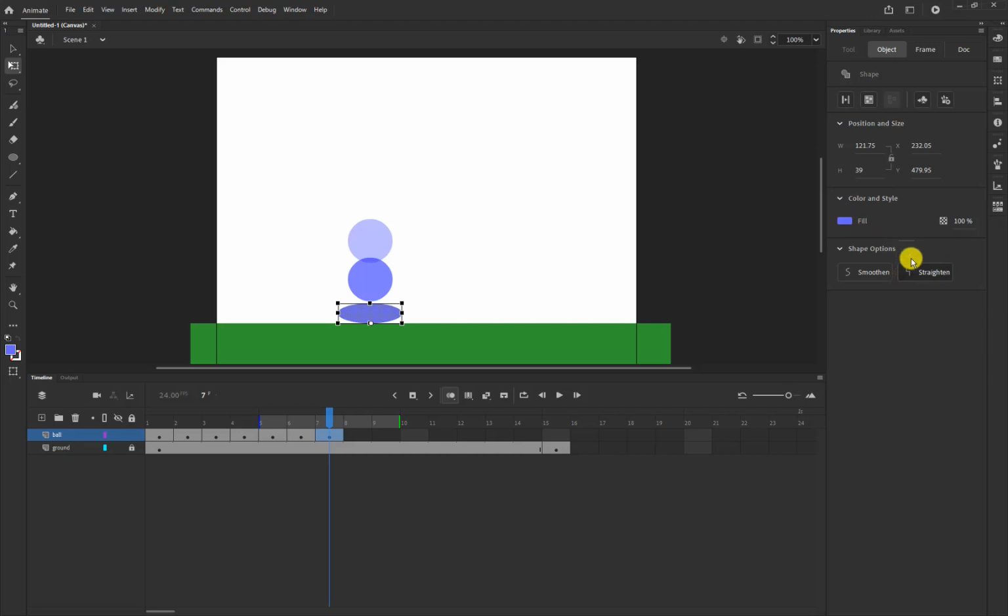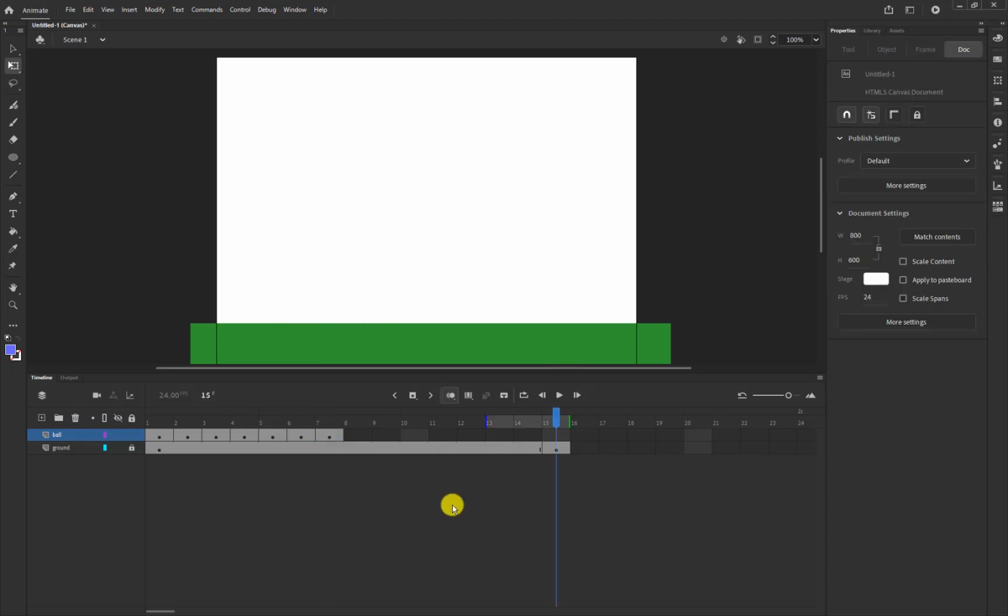Let's see what we've done so far. Now, go ahead on your keyboard and hit enter. It's going to play to the end of your ground. Now hit enter again. Now do you see a ball falling fairly quickly? Yes. Okay. We will slow down our frame rate soon so we can see it a little bit better.